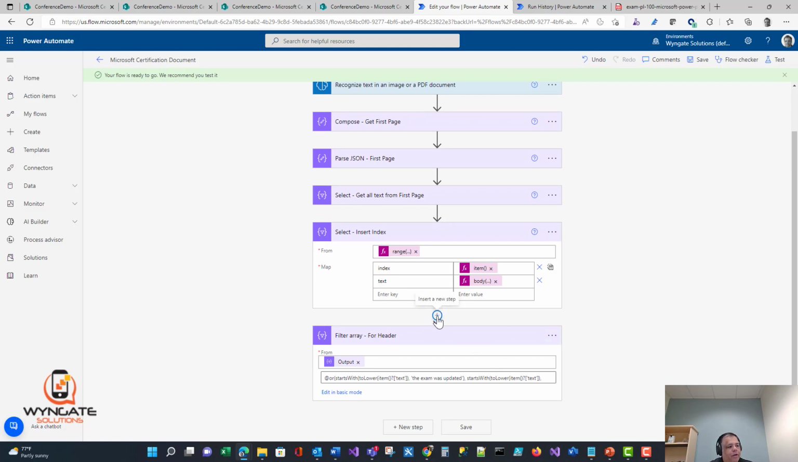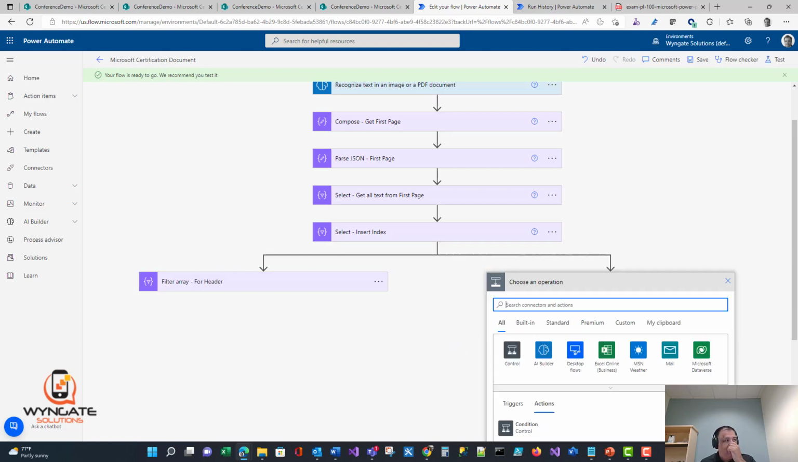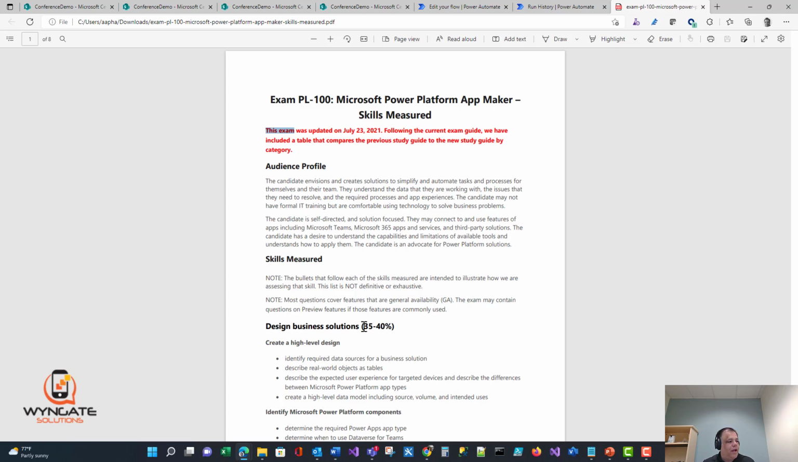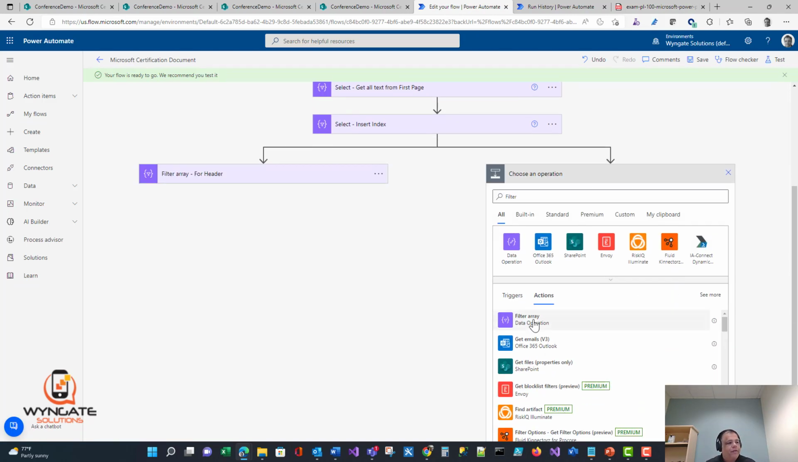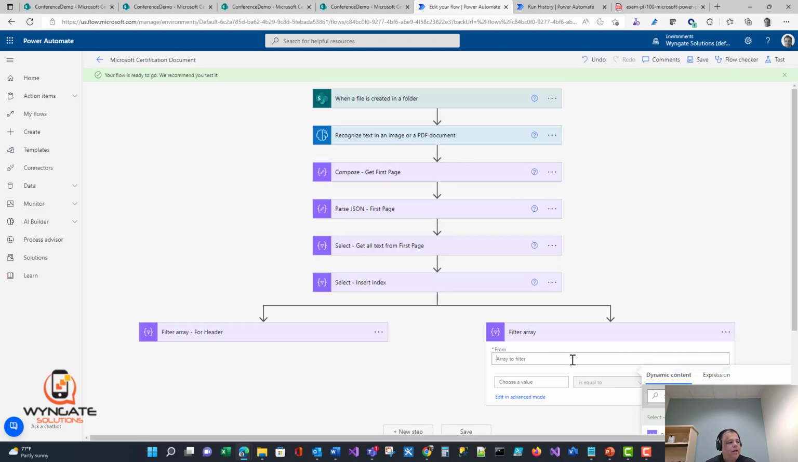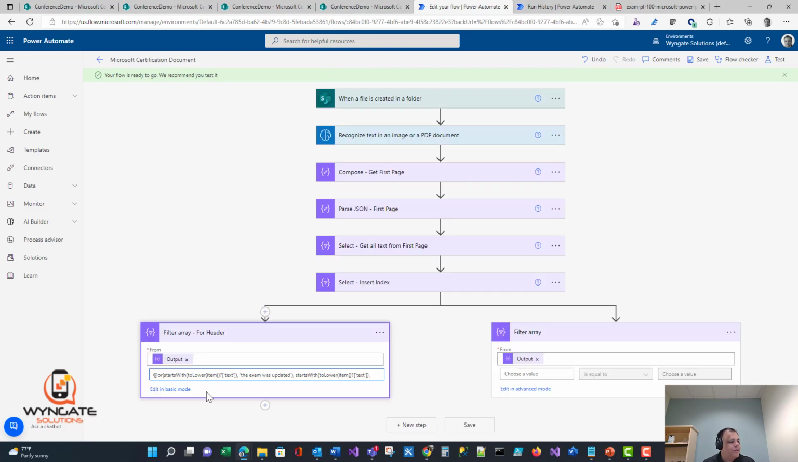And then I'm going to have another parallel branch, in which we are now going to get the skills, starting at 35-40%, on the same page, on the first page. So I'm going to call this another filter array, and over here again I'm going to use the output from the select insert index. So click on that, and over here I'm just going to copy this thing. Oh, I cannot do that.